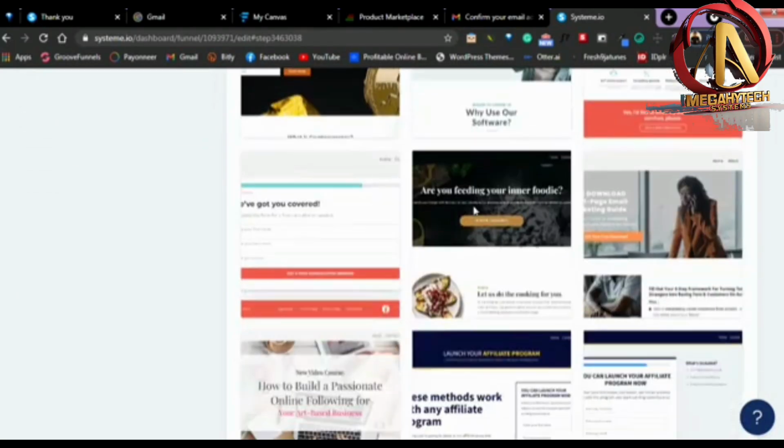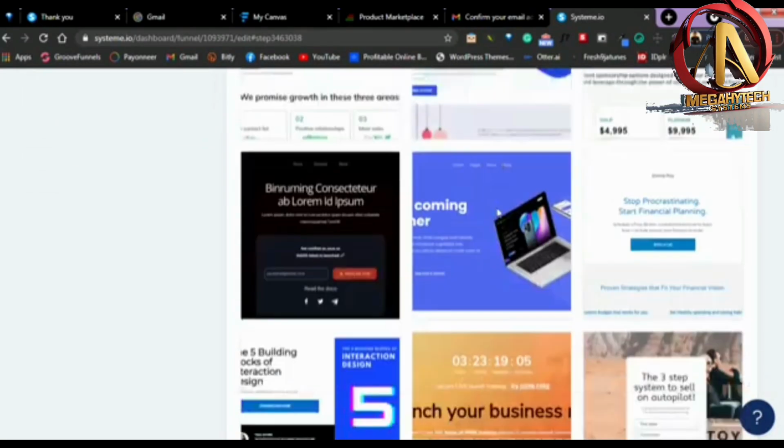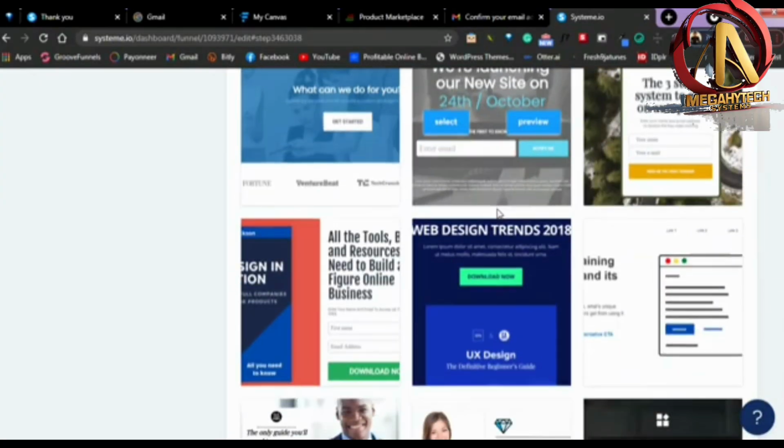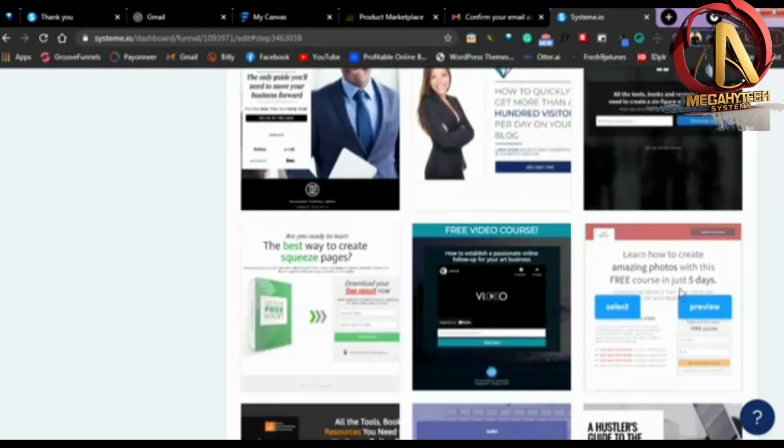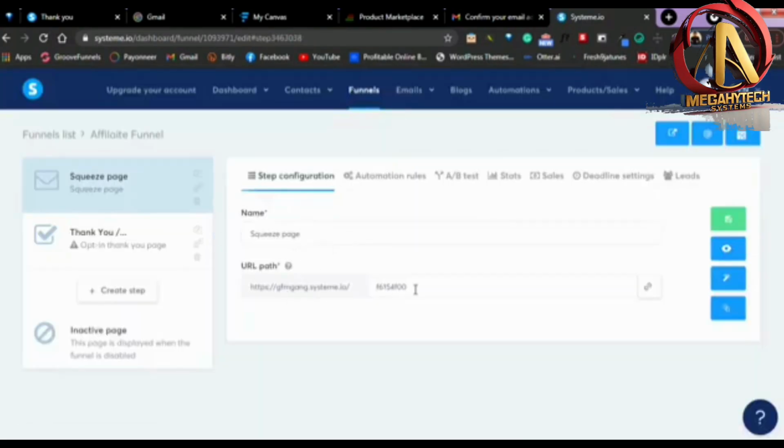Okay, so let me just find one I can pick right here, and then we go forward to start editing it. So let me just pick this one. As you can see, this one right here, I just click on select. Once you're right here, as you can see, the URL part, you can name it to something like, this will be the name of my own website, and can be like affiliate funnel. Then that is how I want it.